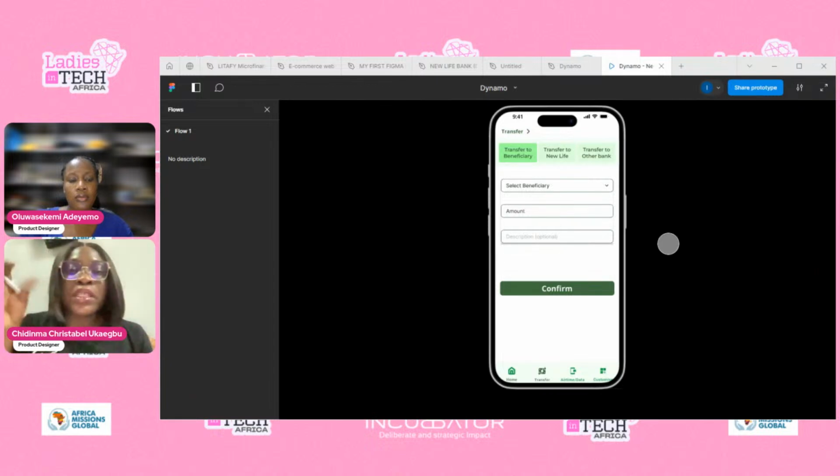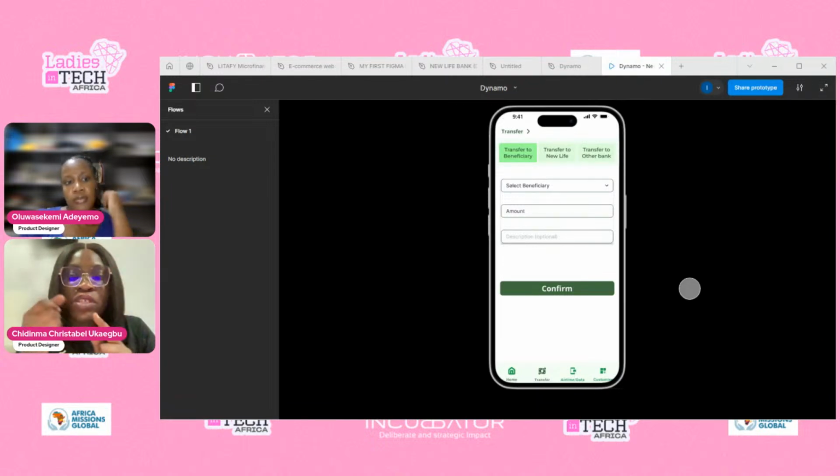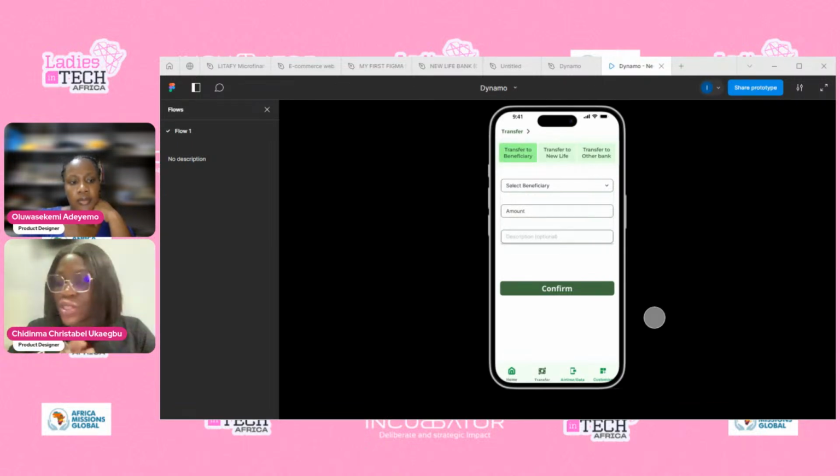For each page that you're going to, do some sort of alignment and hierarchy so that you know what to place focus on and what to not place focus on. Because looking at this page now, what is standing out to me is confirm. I'm not really seeing transfer to beneficiary, to new life, to other bank. It's not very visible to me. Do you get? Yeah. So again, because of time, I would stop here.